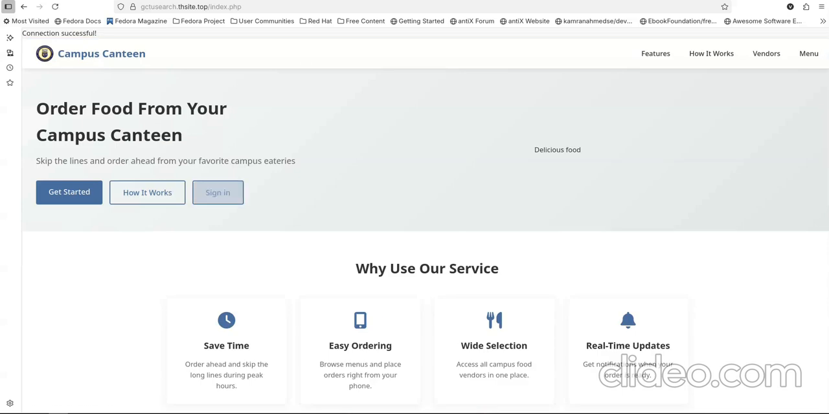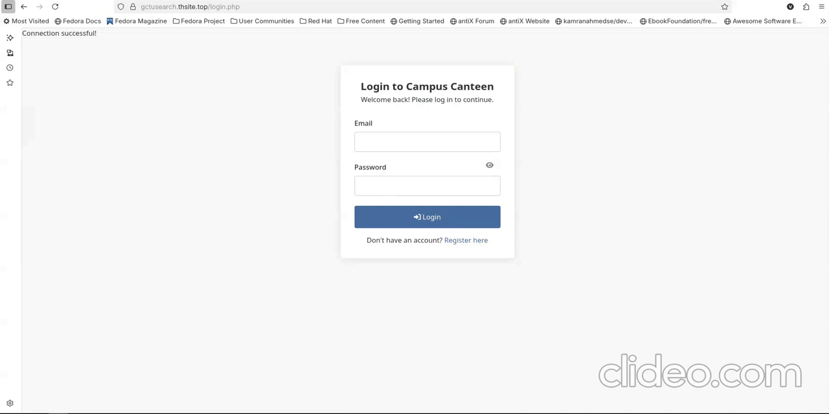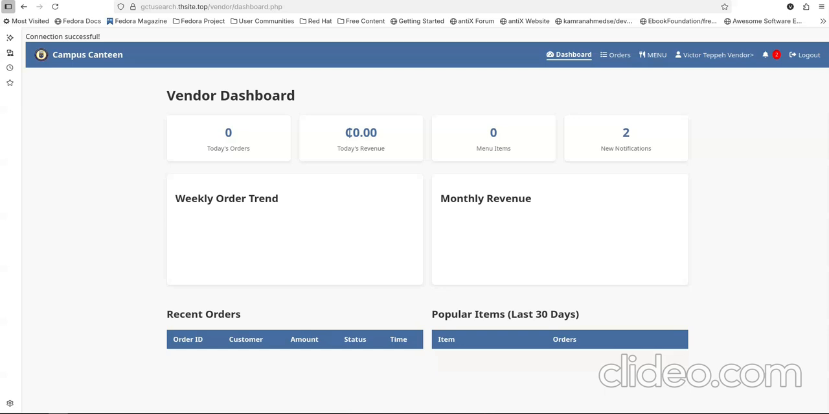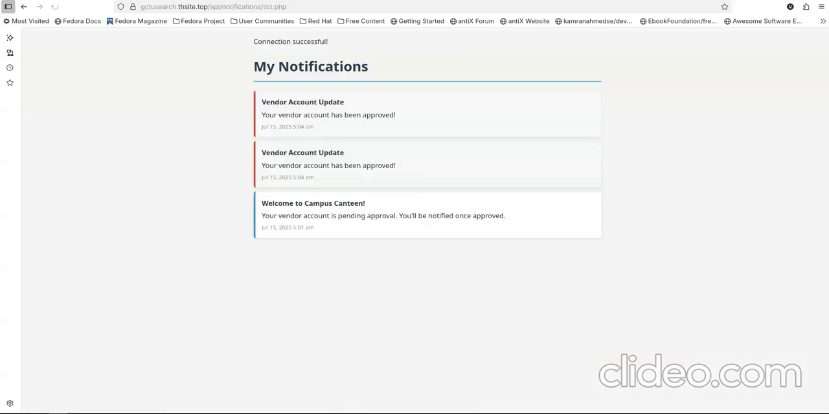So we logged out, then you try to sign in again as the vendor. So we are signed in as a vendor now. Then we look at the details, and it tells the vendor that their account has been approved by the admin. That's what we just did right now.